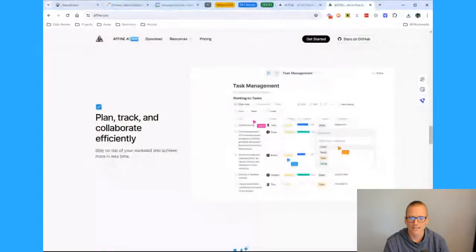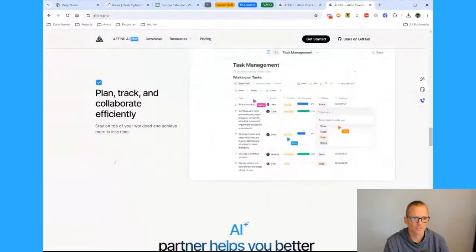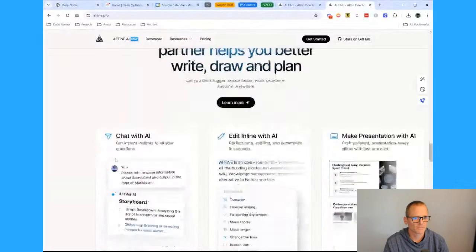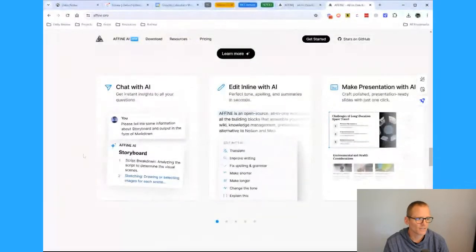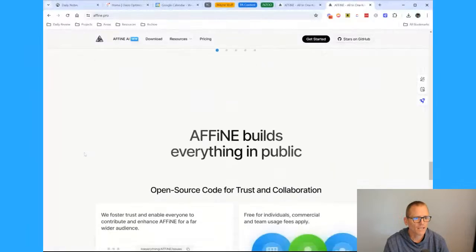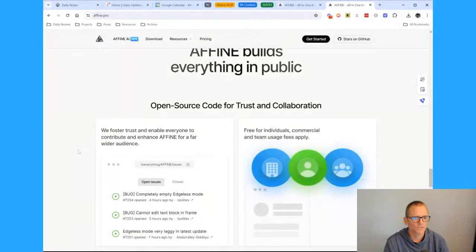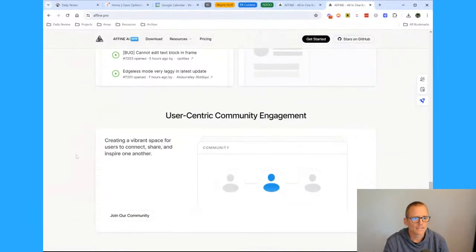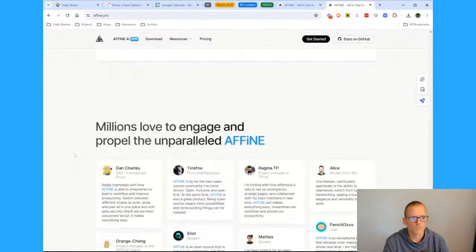Although I'm a lefty and I use my mouse in my right hand, so if I try to draw, it's just going to get ugly. And an AI partner helps you write better. Interesting. Okay, chat with AI, edit inline. Okay, got it. And they build everything in public, so it's open source code. I think that's been a big deal. It's not as much for me, although I do like that it is open source, and it's kind of a plus, but not a requirement for me.